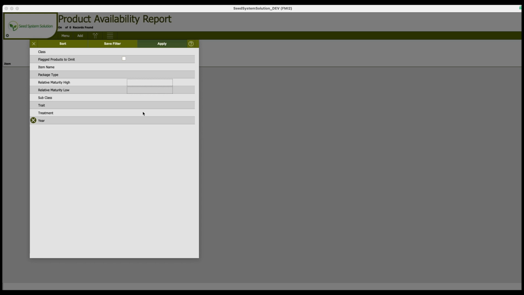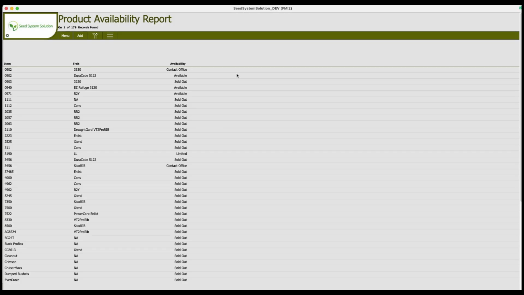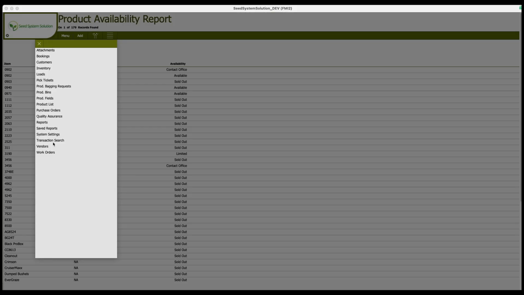Those are called your product availability reports. And you can see here that when I filter this report, you do have all those same filters. And then you can see we have some words that are displaying whether this is available, limited, contact office, or completely sold out. And you may be wondering how we set up those limits. Those limits are set up in one of two places, either from the product detail report, or from the report that is titled Product Availability Setup.